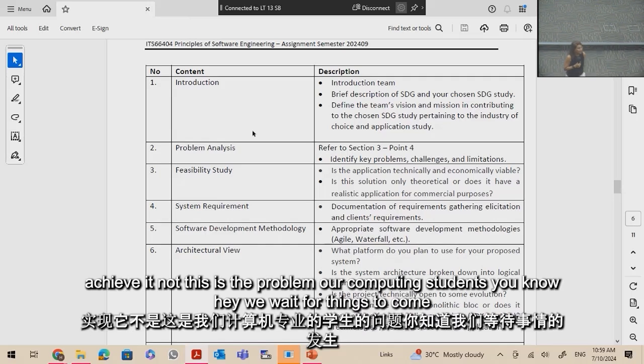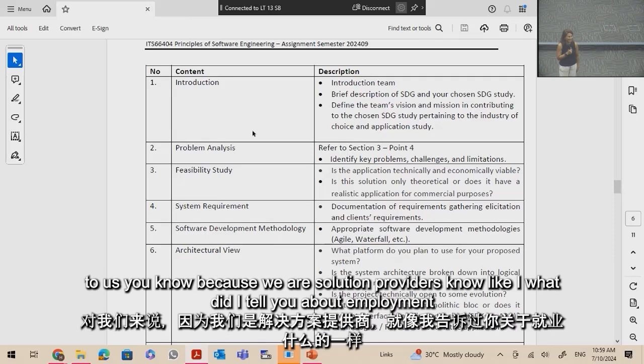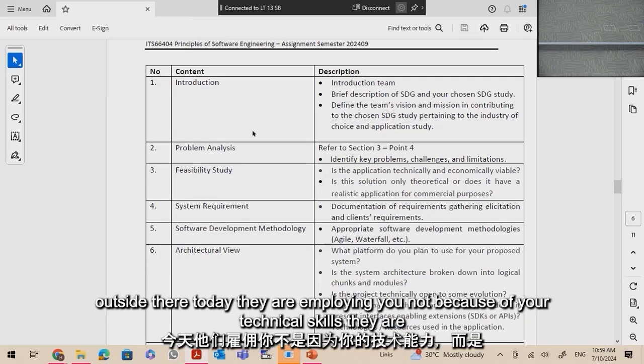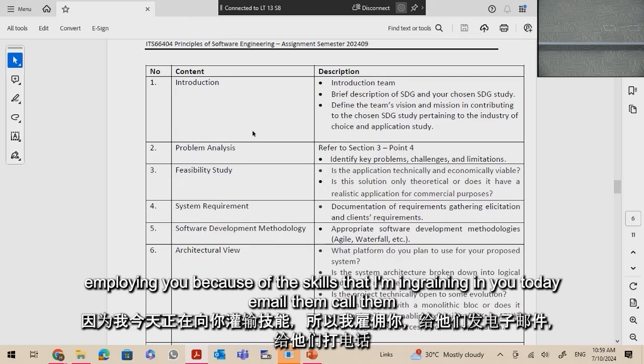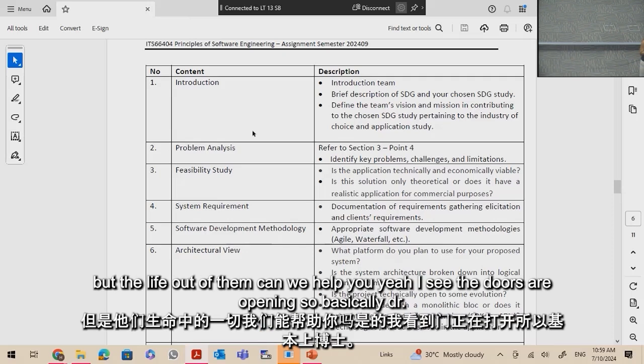This is the problem of computing students. We wait for things to come to us, because we are solution providers. No, what did I tell you about employment outside there? Today, they are employing you not because of your technical skills. They are employing you because of the skills that I'm ingraining in you today. Email them, call them, bug the life out of them. Can we help you? That's it. See, the doors are opening.